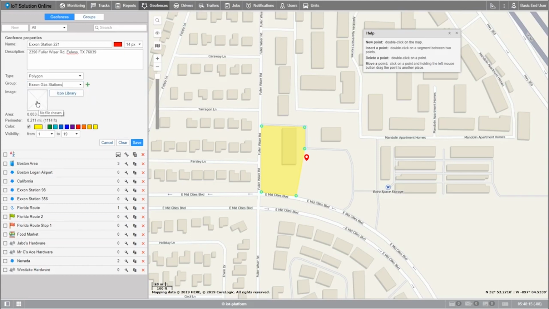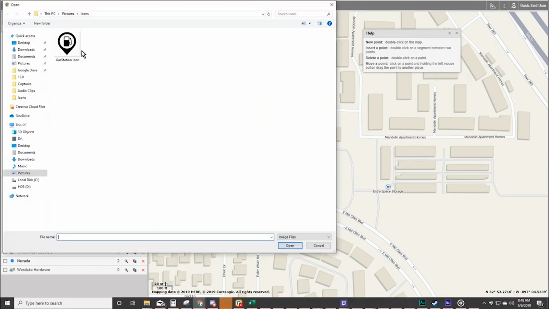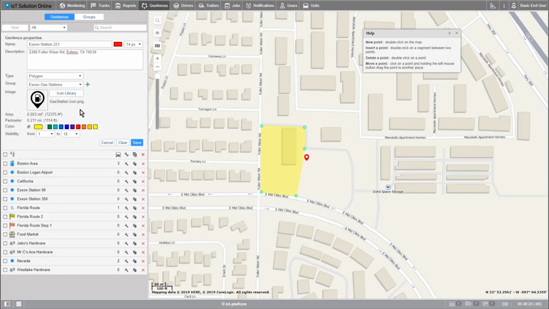Here, we can either choose to select an image from our desktop, or I can choose one from the existing library. I'll choose this gas station icon here. Here you can see the area, as well as the perimeter of the geofence that we're creating. Now let's select the color of this geofence. I'll make this one yellow. If I wish to leave the icon on the map, but hide the outline, I can uncheck the Display Shape on Map box located here.